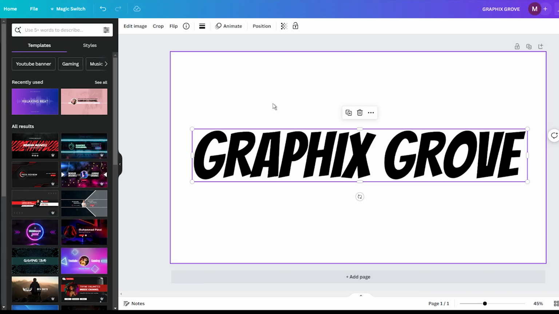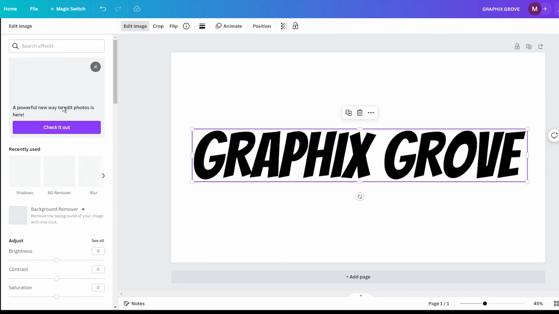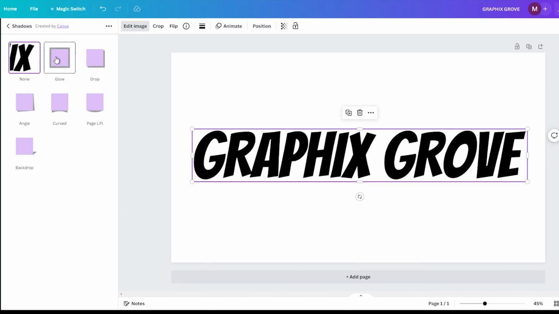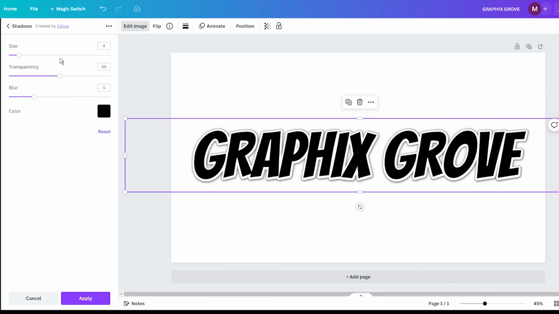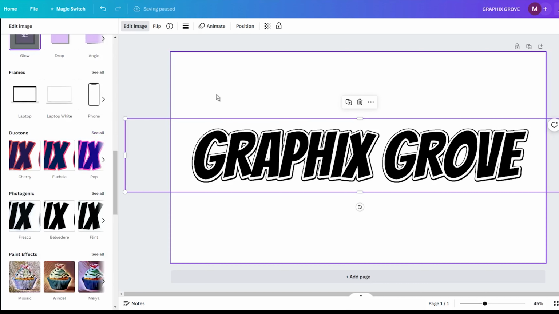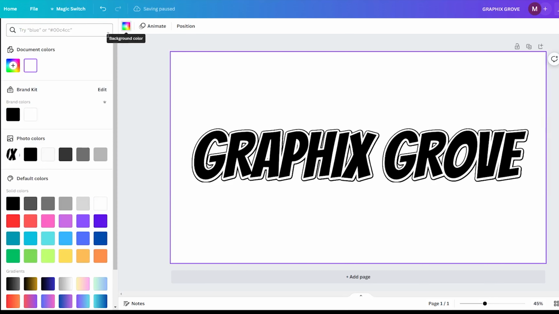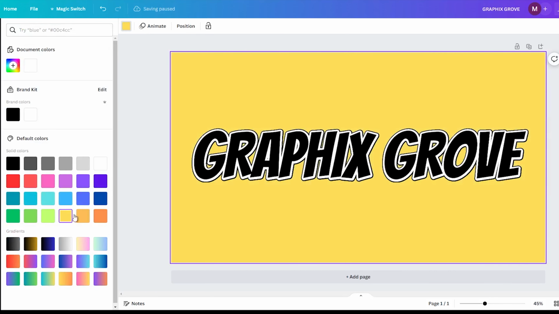Once you have reset the edit image options, go back to the shadows and glow effect. This time, set the size to around 5 or 6, the transparency to 100, and the blur size to 0. That concludes the text. Now you can change the background color to see how the cartoon text truly stands out.